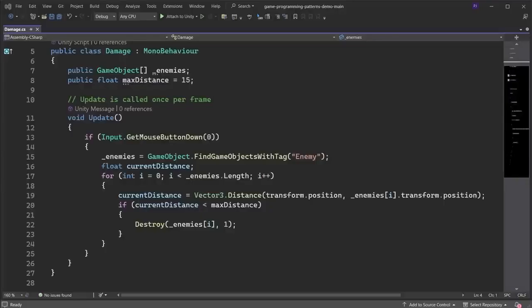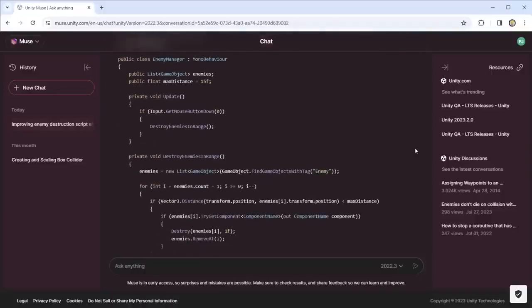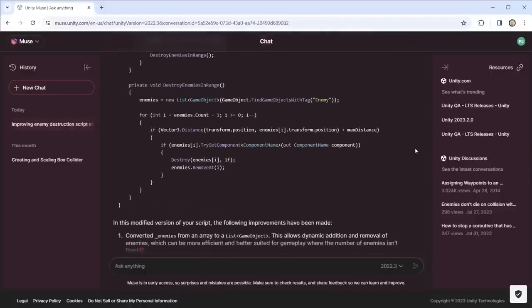Muse can also be used to improve your existing code. Here I have a script that destroys objects when they get within a certain range of my object. Muse has analysed the code and provided a more efficient version that helps to improve performance.